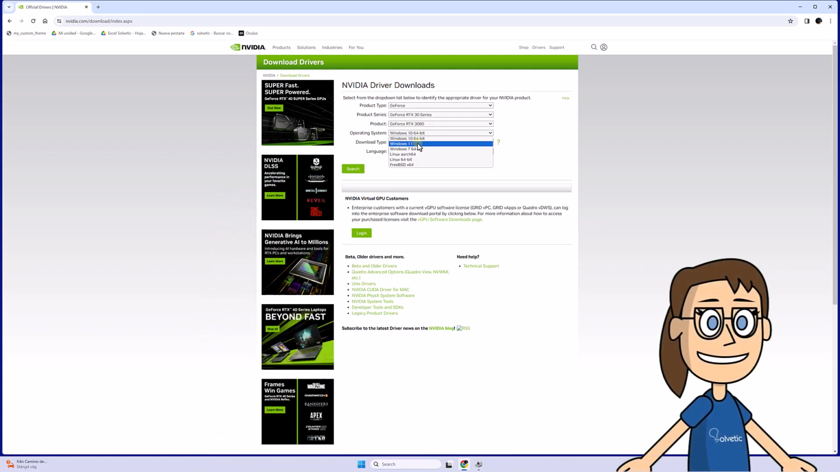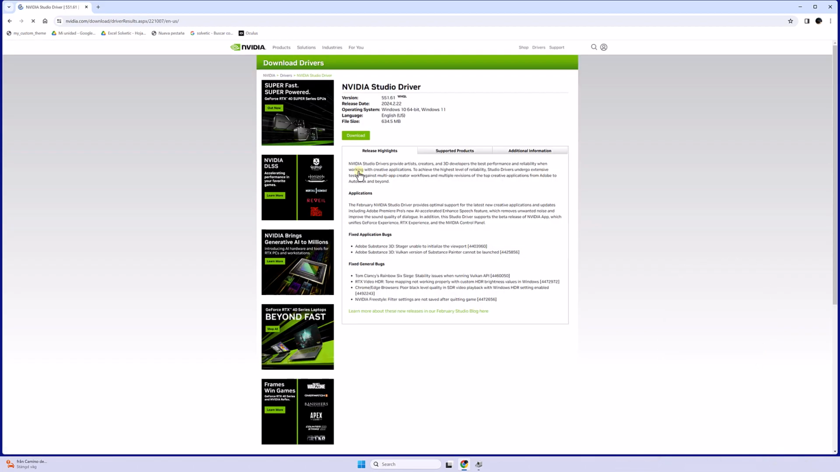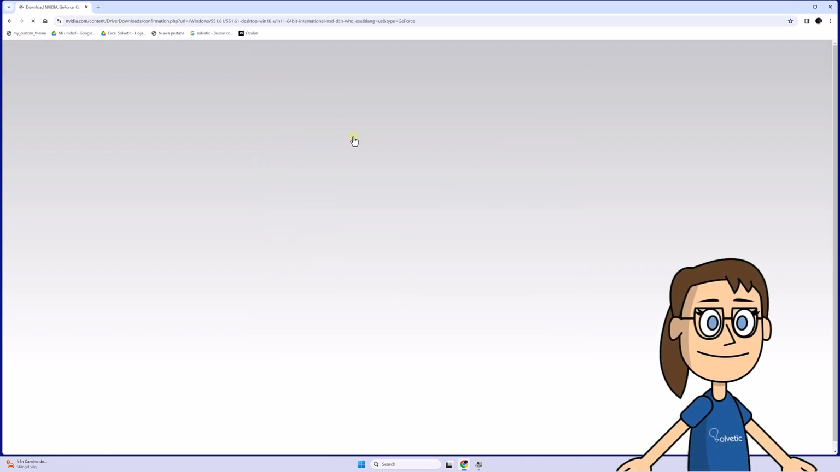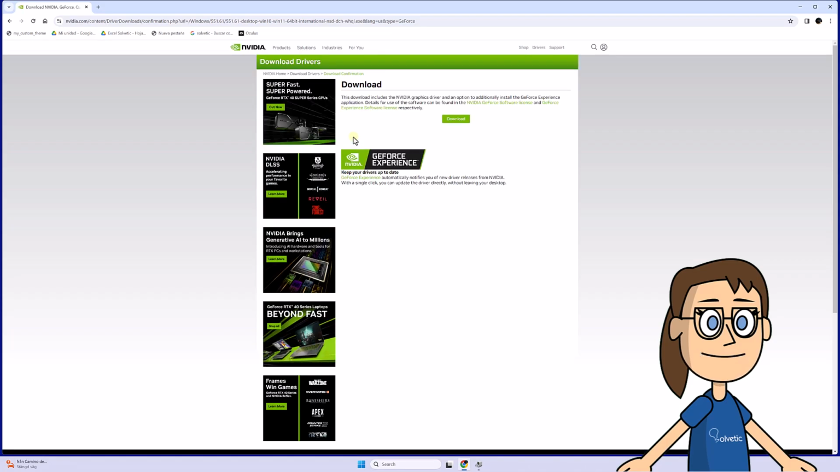In the download type section, you will have to choose between Game Ready if you prefer compatibility associated with games, or the Studio type if you prefer greater compatibility in workflows such as editing. Then click on Search and wait for the drivers for our graphics card to be found. Once they are found, we can click on Download.